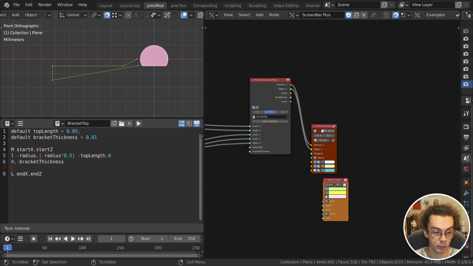So this down will actually be an arc. I want to get my straight lines out of the way first. So I'm just going to put another L here. We're going to be going to the right by the top length, and we're not moving up and down. We actually need to be moving slightly shorter than the top length. So the top length minus 0.002. It's not done anything.